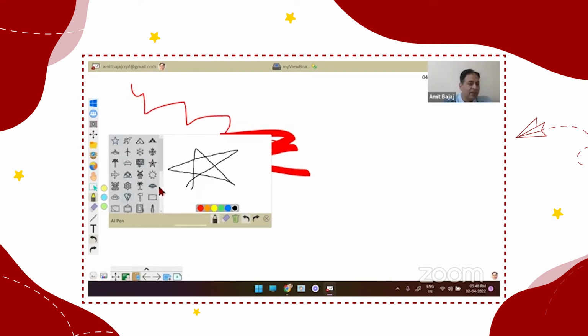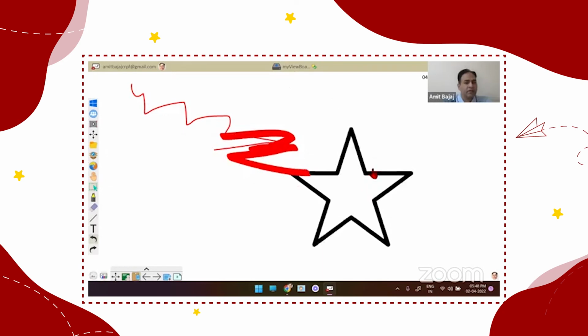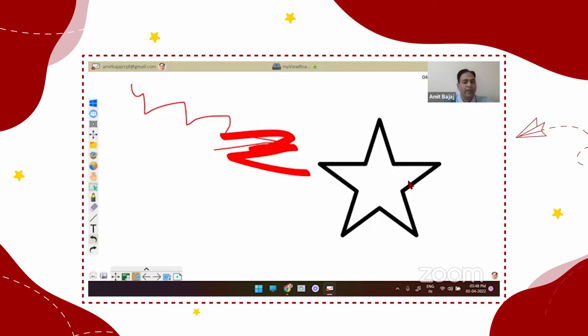Can you see? So it automatically recognizes what exactly I'm looking for. So let me see. Okay, I was looking for this option. Just click on it and I have this star with me. So I can now talk about the various mathematical properties related to the star and angle sum properties, and many things can be discussed and described.